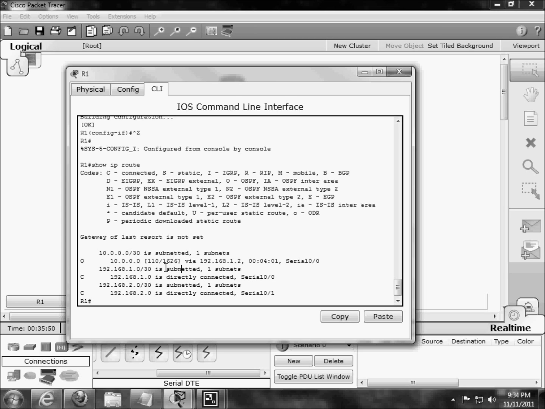Okay, and this actually concludes lab 6-4, configuring OSPF parameters, number 6.2.3.5. Thank you and have a great day.